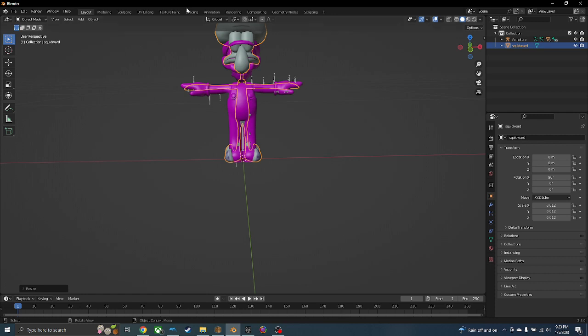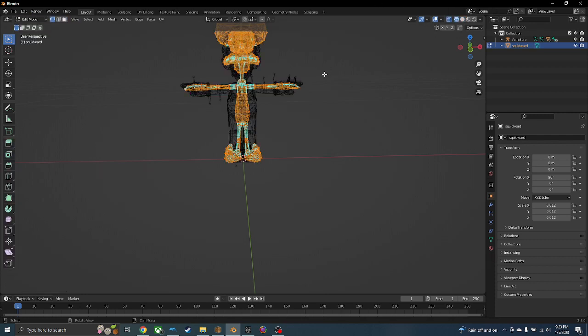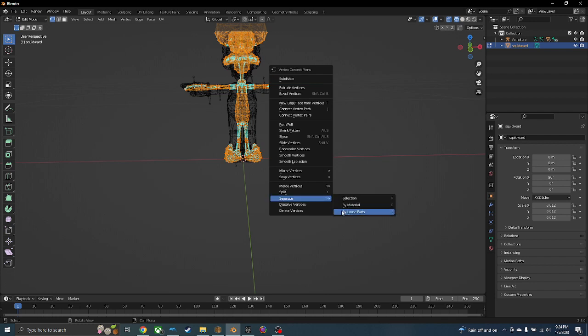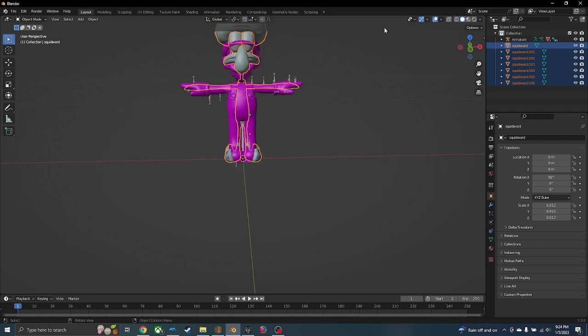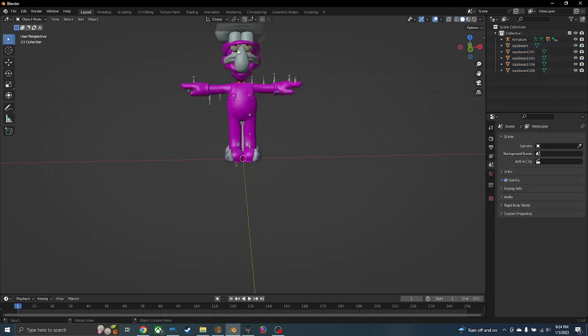Anyway, before you start doing anything, you don't have to do this, but for example, if you have a character that has their eyes closed and you want to make them open, click on separate by loose parts. Then go back into object mode and just delete the eyelids. Well, I'm going to delete the bottom ones.